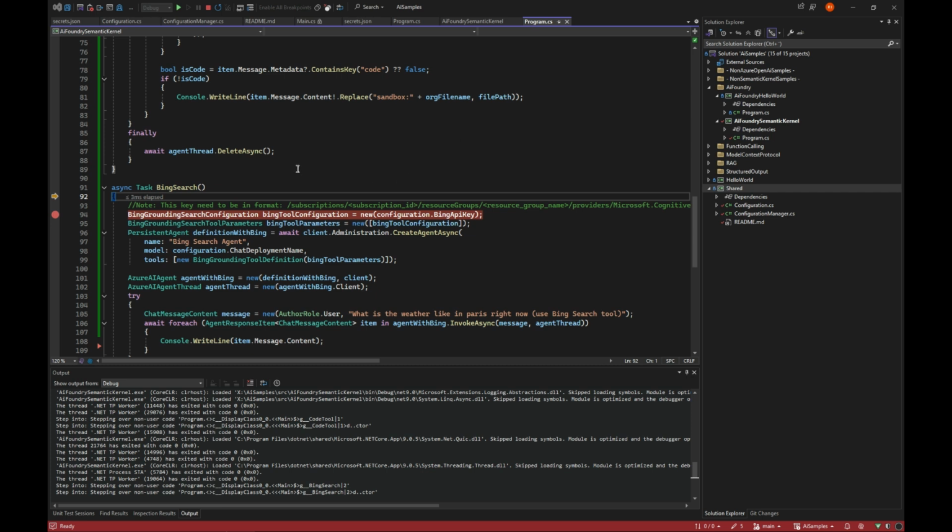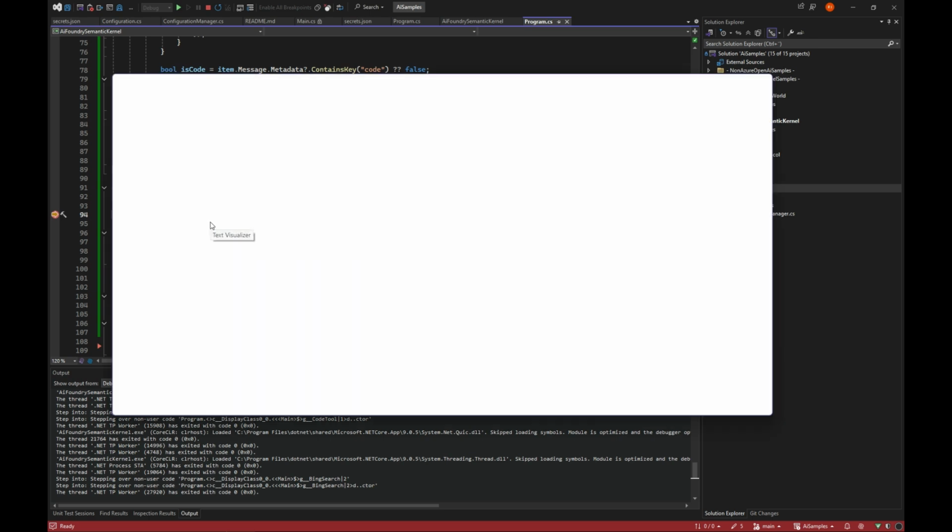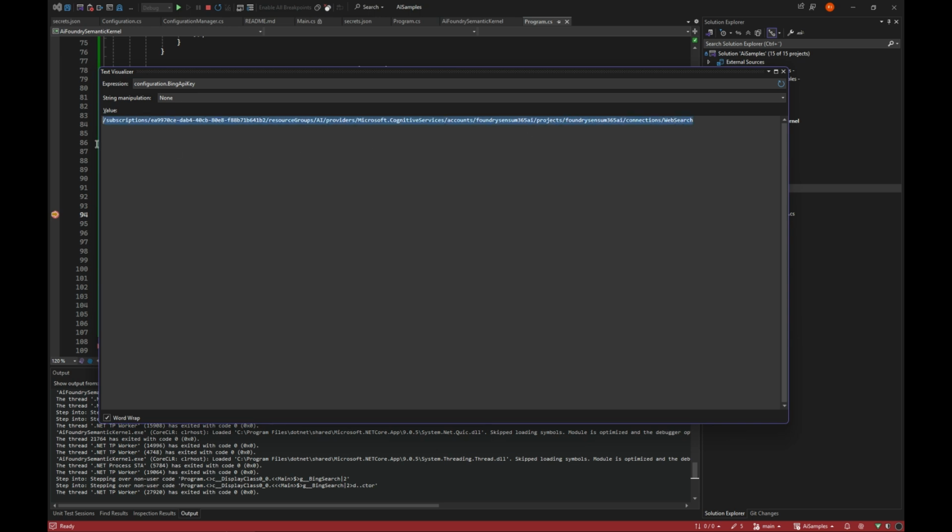So in order for me to have it work here, and then we can also see how we can actually create an agent, we need to make a Bing search configuration. And I have incorrectly called it a Bing API key here, because the real key to get this is this long string, which is subscription, my resource group, what resource group it's in, the name of the Azure AI project, and then connections, and then what I have called the knowledge tool.